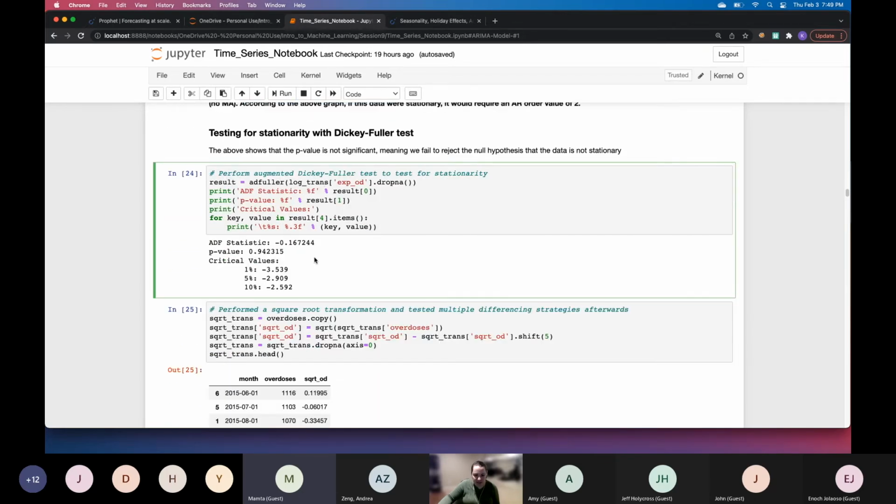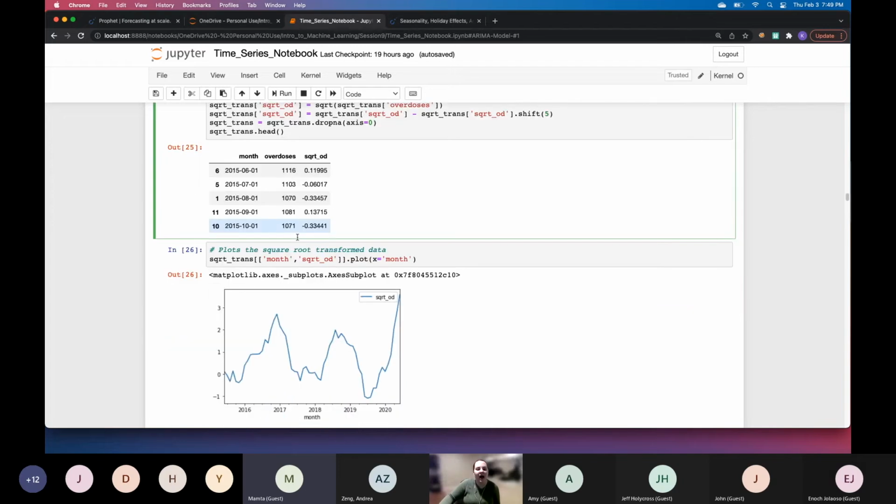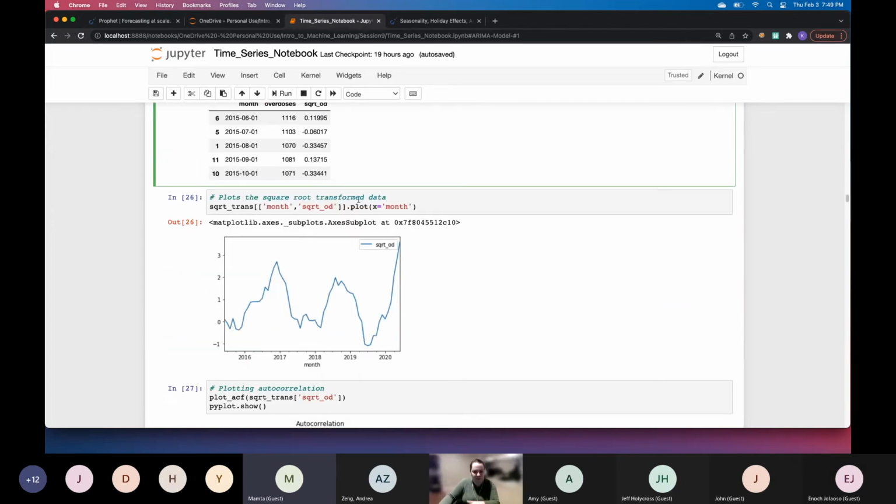So come down to our Dickey-Fuller test, confirm what we saw from our eye. It's not stationary, above 0.05. You could also find the square root, and I found this fifth different square root here, just because I tried 1, 2, 3, 4, 5, and none of them worked. Or I think 5 was the first one that worked.